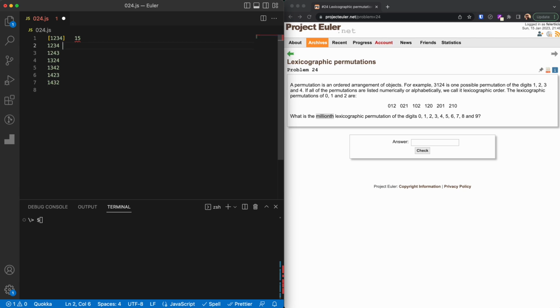So it will be 2, 1, 3, 4, just replacing the place of 2 here. So 2, 1, 3, 4, then 2, 1, 4, 3. And so forth and so on. And if we count, we will see that this is number 15 as we expected.